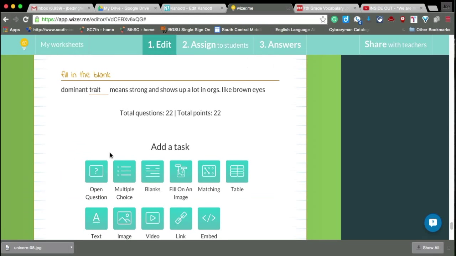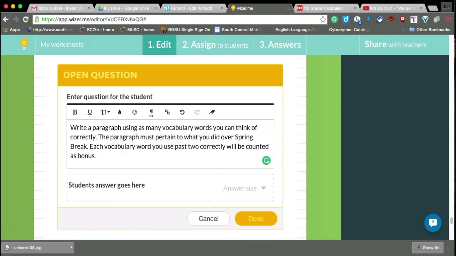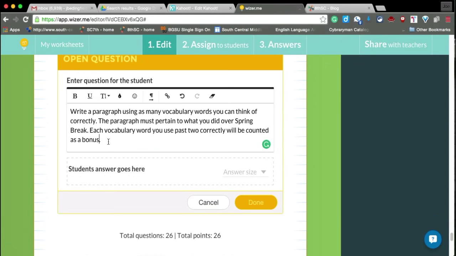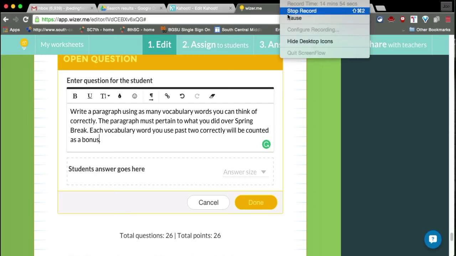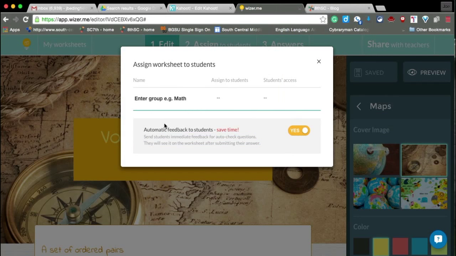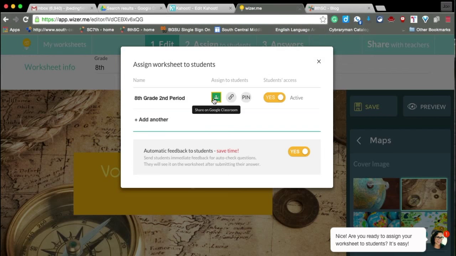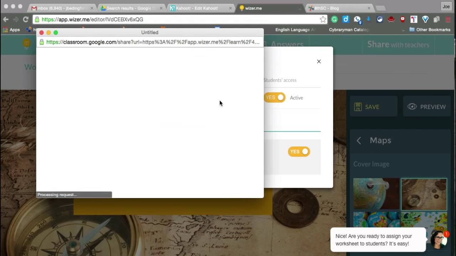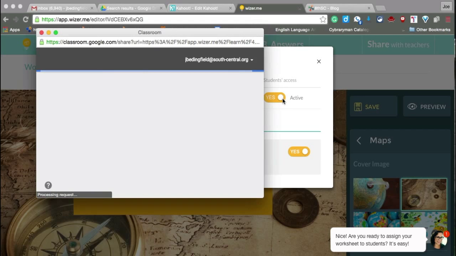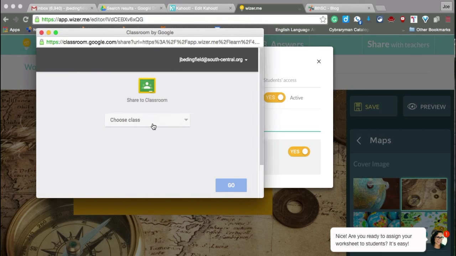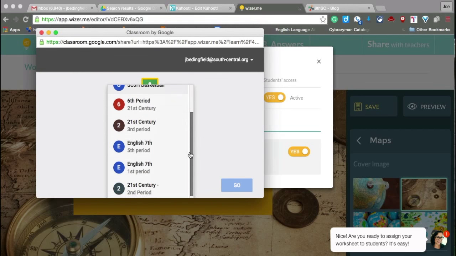I also usually include an open-ended question. Students can then submit their paragraph. It's also very easy to add students to the assignment. I use Google Classroom a lot. Google Classroom is a nice integration right into your already set up classes.